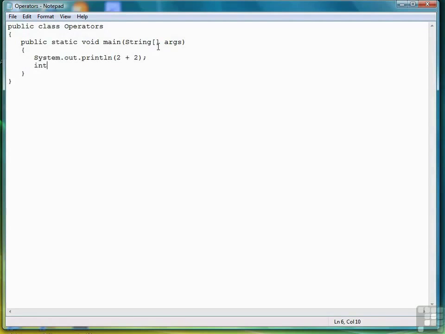Let's create a couple of variables. int num1, num2. num1 equals 120. num2 equals 23. To perform subtraction, we use the minus sign or the dash. So let's perform subtraction on num1 and num2. So we'll subtract num2 from num1, like so.